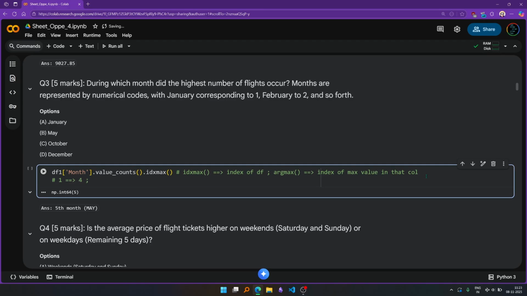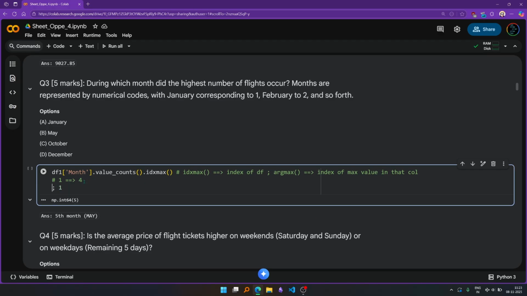idxmax will return 1. Let's say this is the first entry and the second entry is 6, let's say, in the same data frame. So idxmax will return 2 because this is the column, the key basically, or column, whatever you want to call it. And argmax will return 1 because this is the index of the max value, the position the max value is present on. So that is the difference between idxmax and argmax.